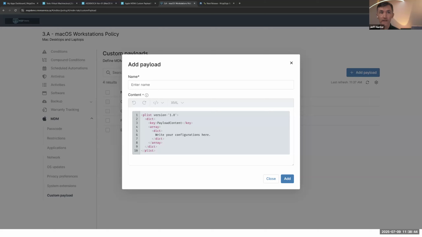Nick has a question. Will there eventually be a way to use a GUI to build those custom payloads? I'm not sure if we're going to be doing that natively. One thing I will say is that the iMazing profile editor is something that I have used and works very well and is free. So that would be my recommendation today for building your mobile config files or your custom payloads. Definitely look into the iMazing profile editor, and I'll make sure I put a link in the YouTube description for when the recording gets posted as well.